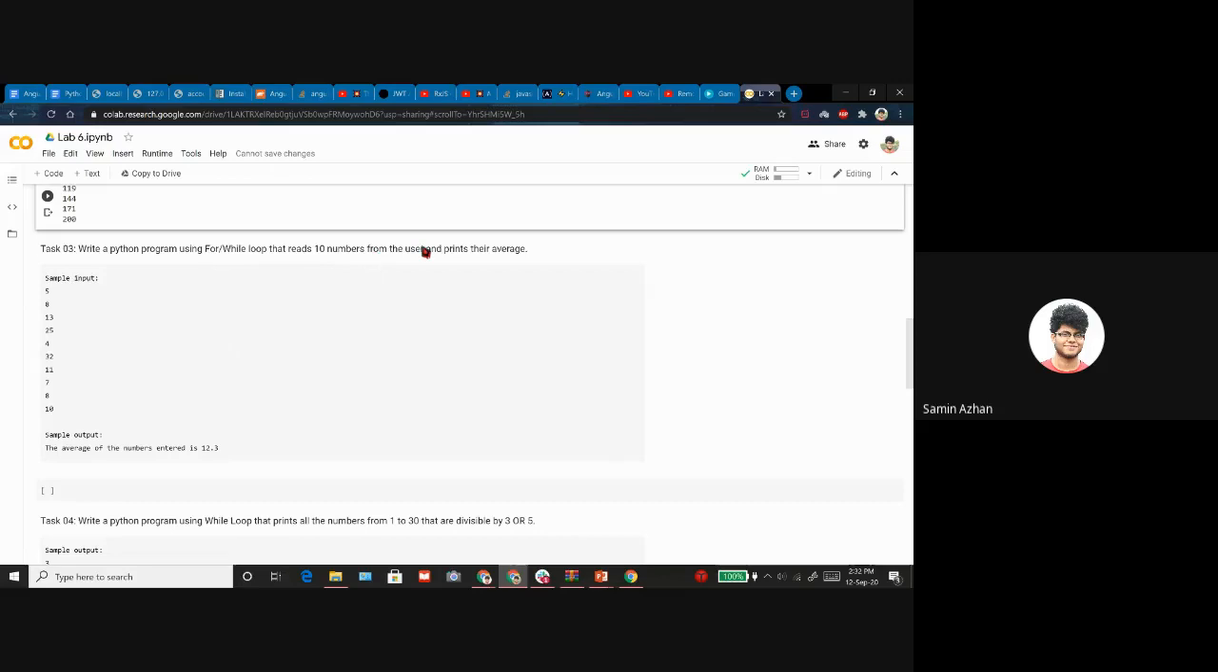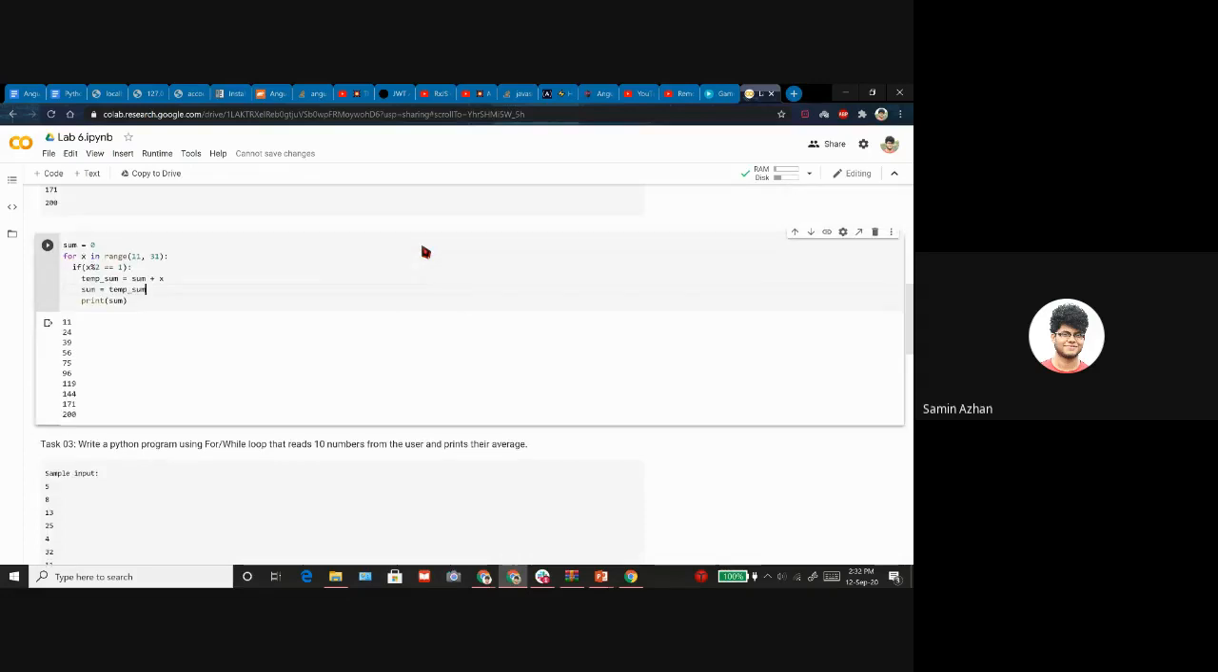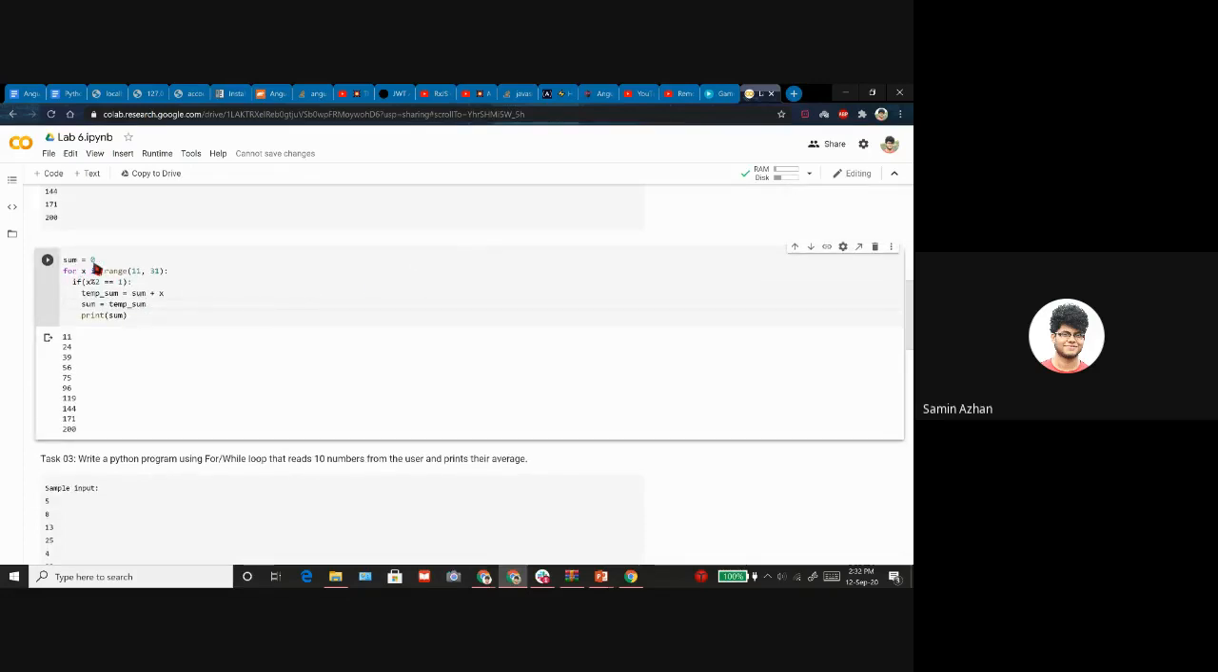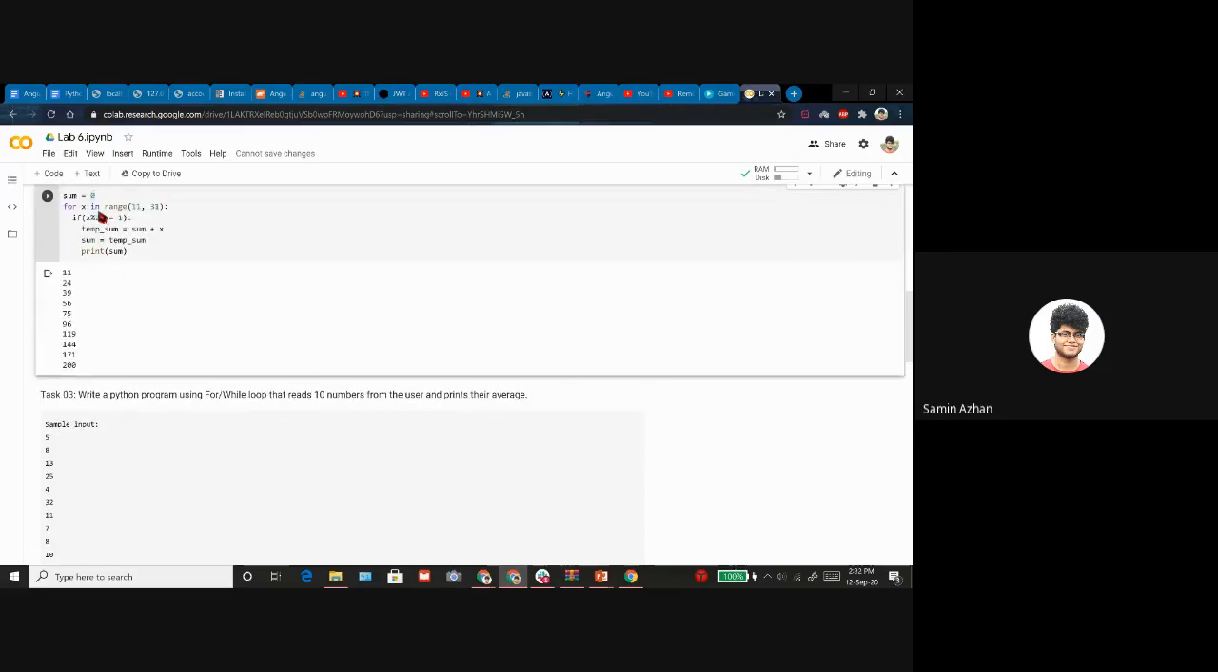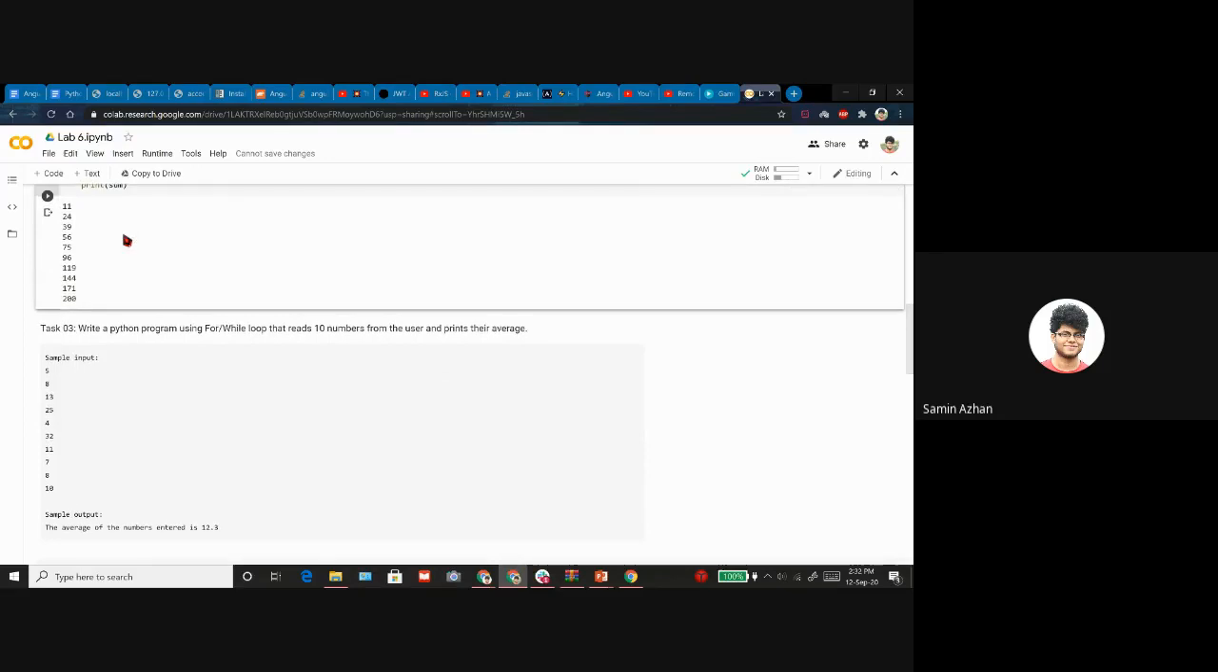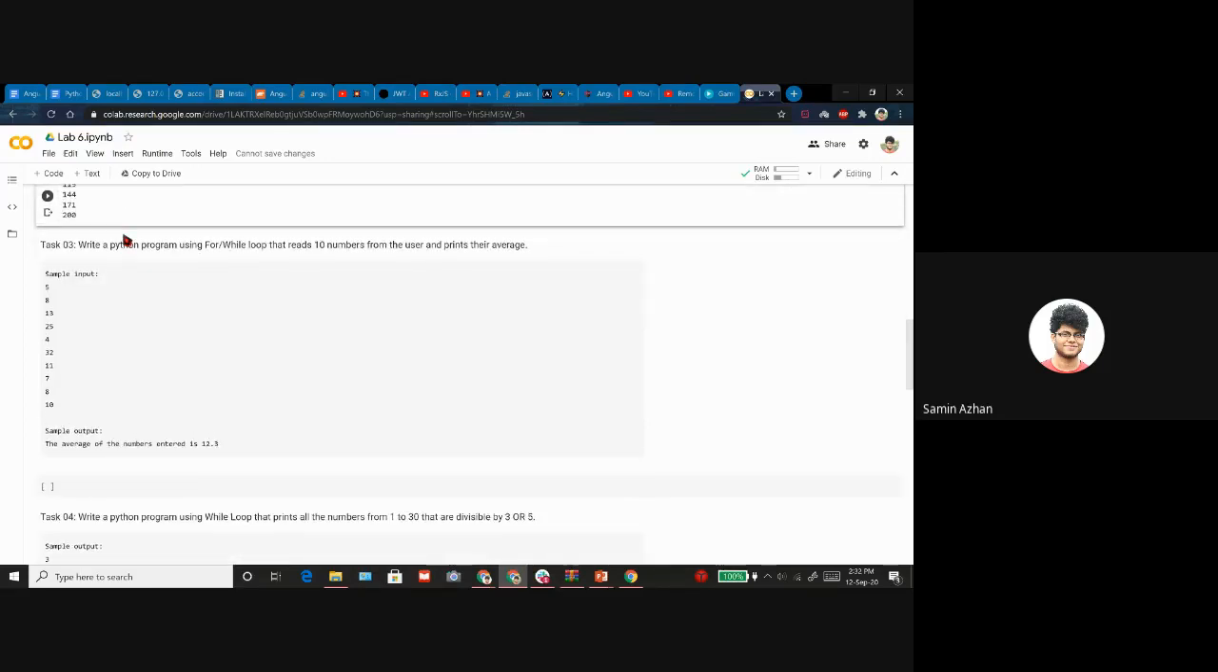And every time you're going to take a number from the user and calculate the sum, just like you did here. You have to take a variable sum, or you can take any other variable name. You should put it outside the loop so you can keep track of the sum, and then finally print out the average. So if you're taking 10 numbers, it's going to be sum divided by 10. So can you do it, or should I help you out?